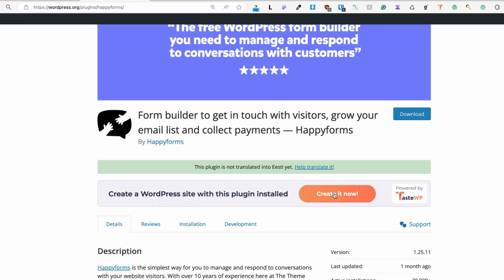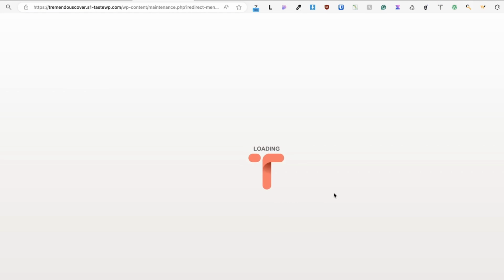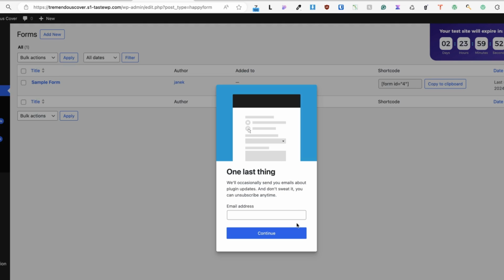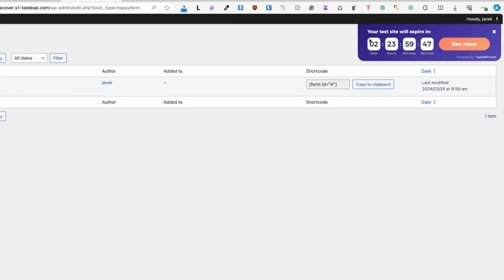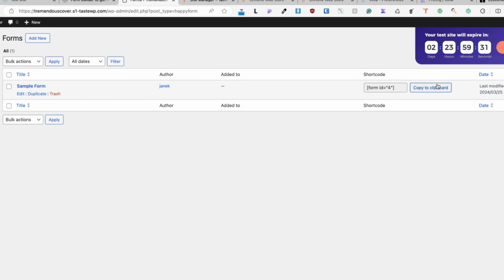And if I click on this button here, it will create me the site with the same plugin installed, and it takes only a couple of seconds. Now, since I'm logged in, you'll see that my site will expire after 3 days, so I have a bit more time. If you need even more time, then once again, use the pro version.